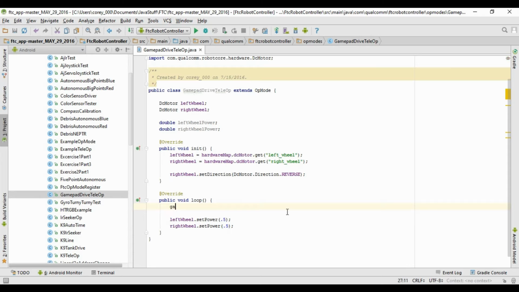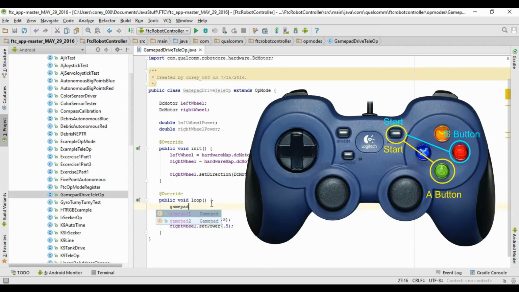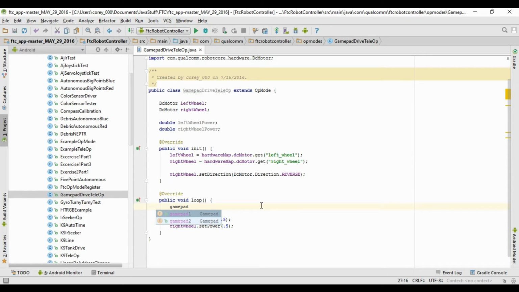So when you type in gamepad, you can see that it comes up with actually 2 gamepads. Gamepad 1 will be the gamepad that you initialize using start A, when you actually press the buttons on the controller, and when you do start B to initialize it, then that will be gamepad 2. So we'll use gamepad 1 for anything we're going to do.